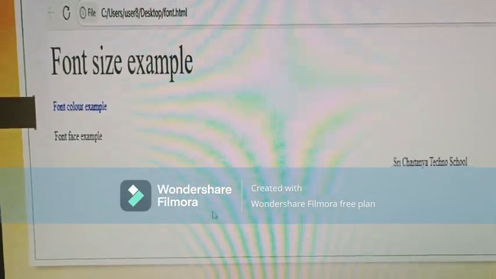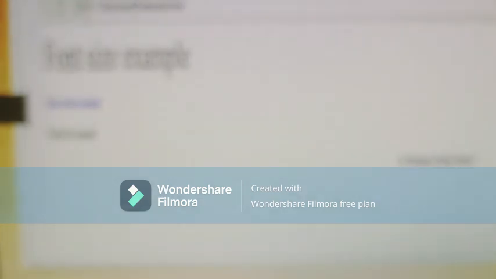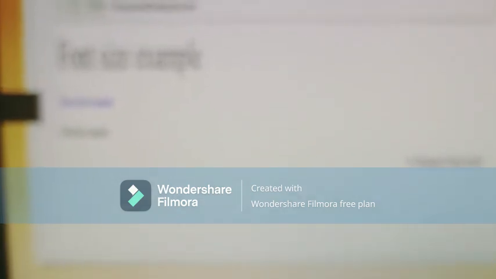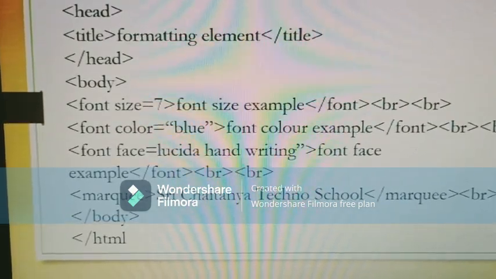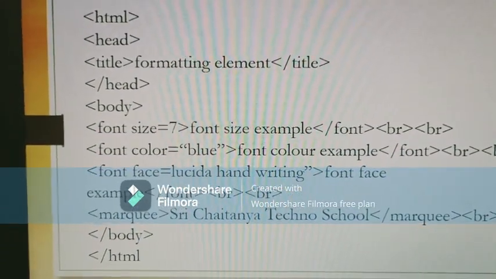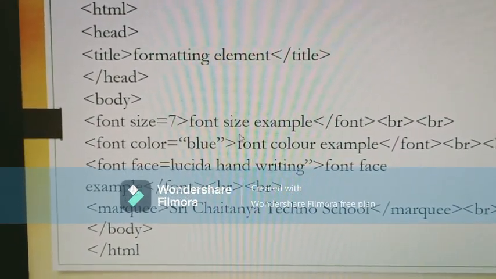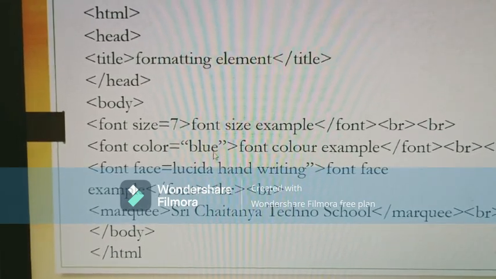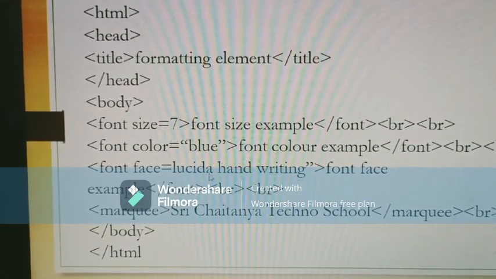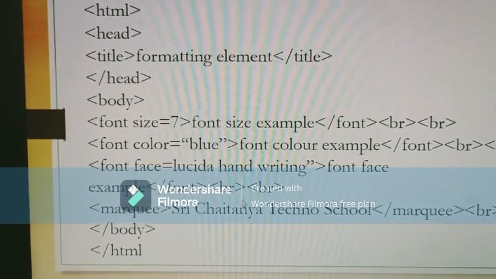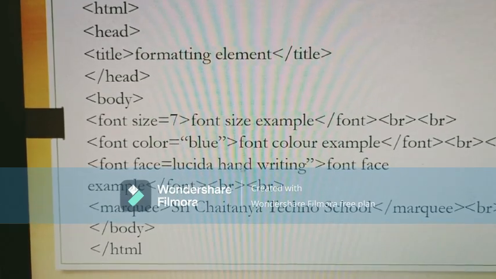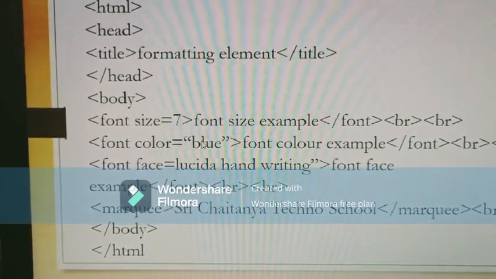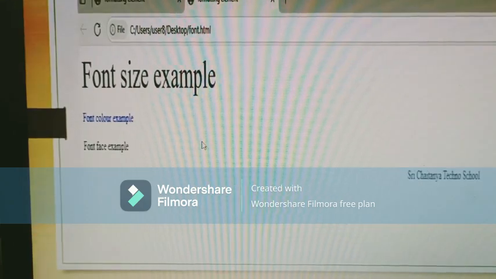Next, this is our output of the program. Okay. See, this is our program. HTML font element. Here I am using font size, the font size example, and blue color. You see the handwriting I am using. I am writing this one. Where you are working, the school name, I have given here in the marquee. This is your program, and in this program this is your output.